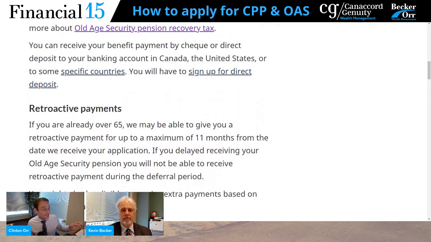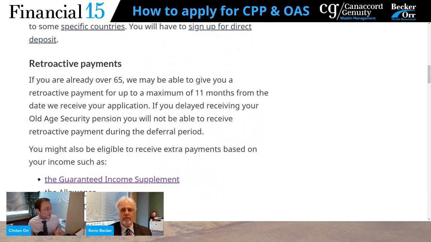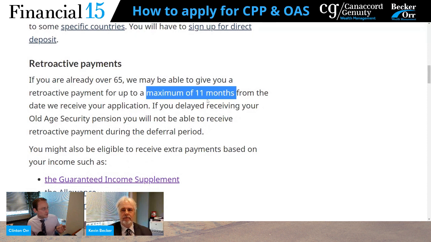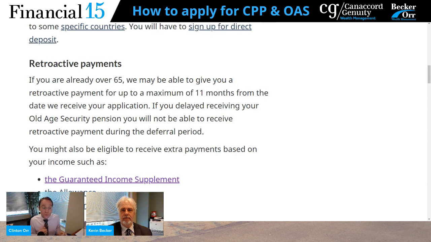Now, I'm on the Canada.ca website, specifically going through the details here for OAS, and you can see there's a maximum of 11 months from the date they receive your application where you can actually get a lump sum. So how this works is, let's say you're 66, and you say, oh, I wish I would have applied for OAS back when I was 65. Well, you can do that. You can fill in an application and say, I actually wanted to take it 11 months ago, and they will honor that. They'll give you a lump sum and say, you should have had 11 months worth of payments. Here's that lump sum. Now going forward, you'll get the correct amount.